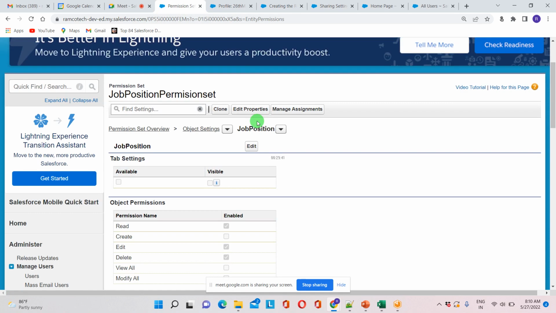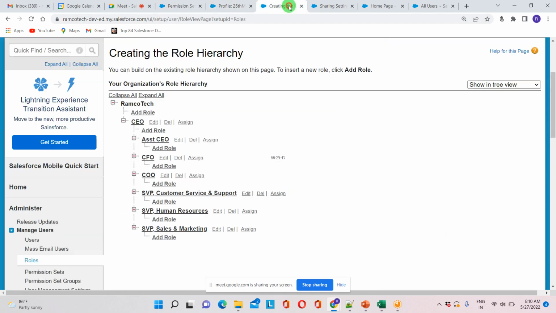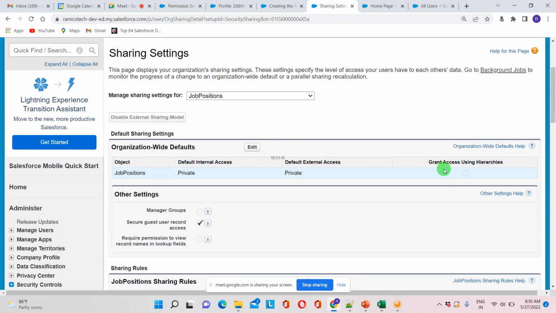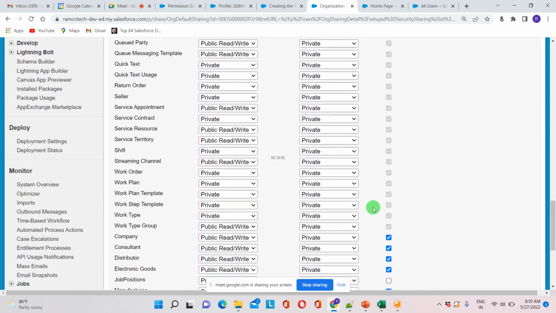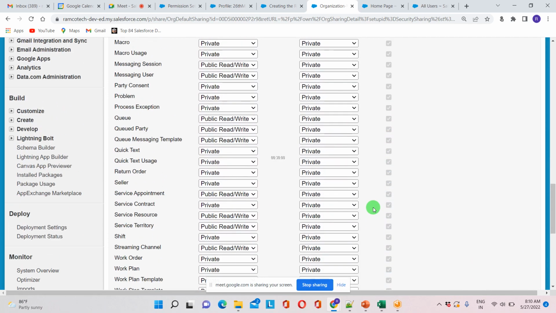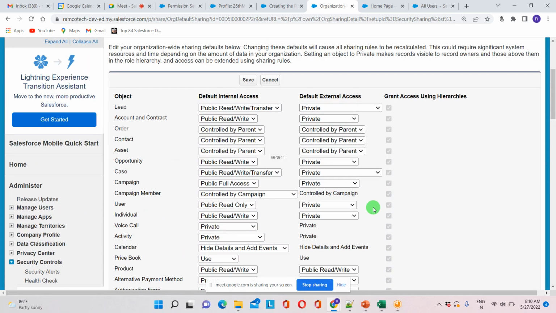See here, one minute. Unless you remove this tick mark in OWD, everything will be visible to your senior. Here I have removed grant access. Grant access using hierarchies: if you have the tick mark here, without OWD, without anything, you can give that permission. Data will be visible to your manager.